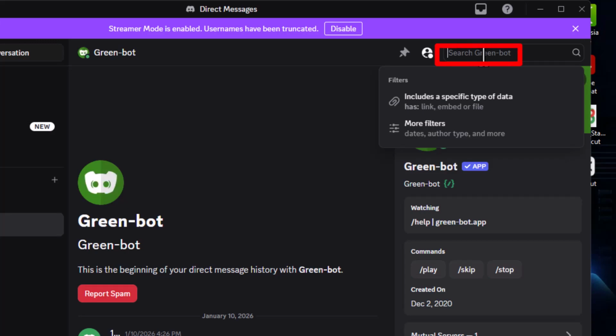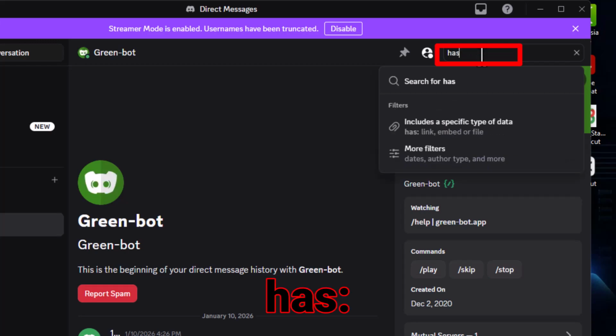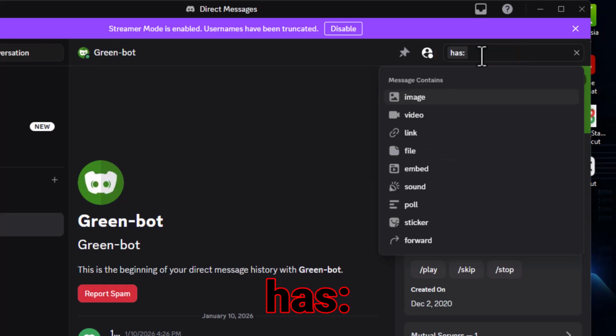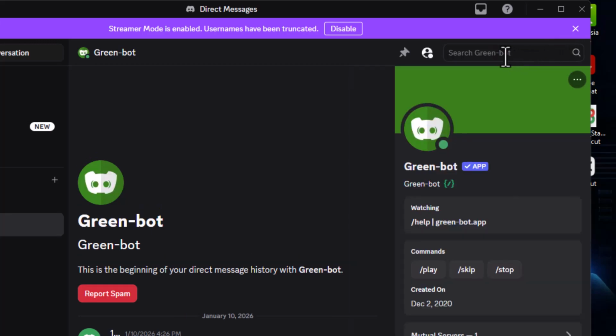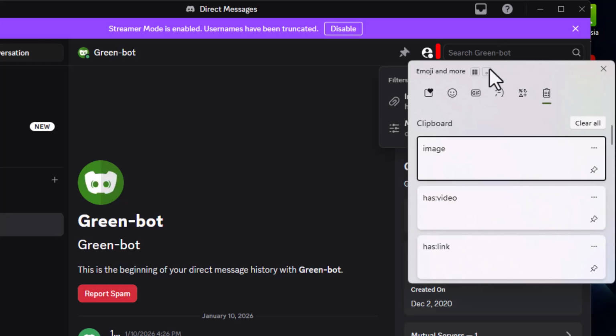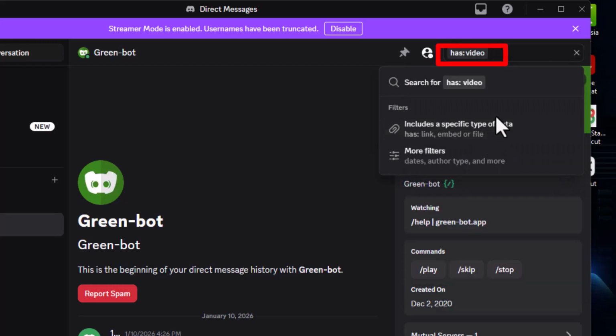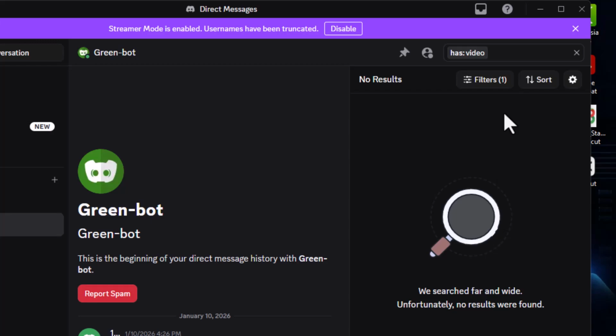Step 3, click on the search bar to activate it. To filter media, type the keyword "has" followed by a colon, and type the content you're looking for. For example, type has:image. After typing your search term, press enter to find images, or type has:video. After typing your search term, press enter to find videos.